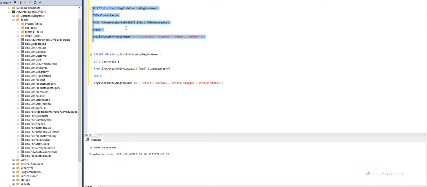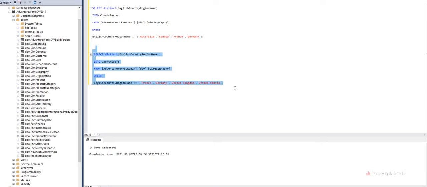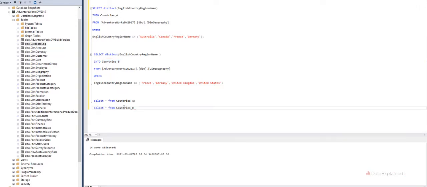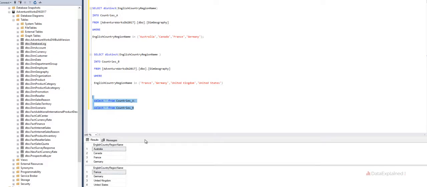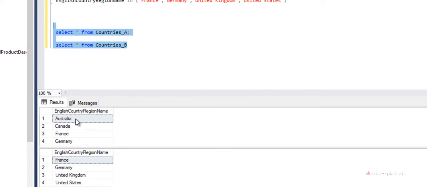Successful. So I have four rows in the country A. Similarly, I would have four rows in country B too, right? So now that I have these two, I'm just gonna read countries A. Let's also read the countries B and then we can show it in one screen, right? So let's do that. All right, so you can see on the results, we have Australia, Canada, France, Germany for country A, France, Germany, UK, and United Kingdom and United States for country B, right? So that's all we have here.